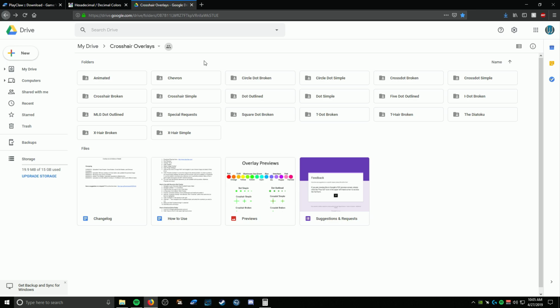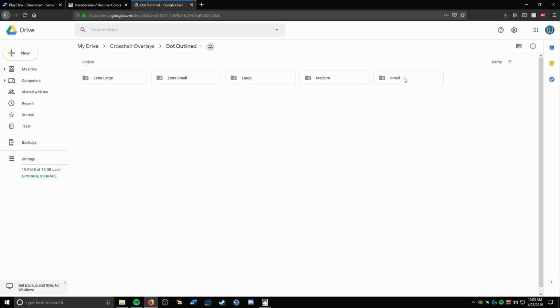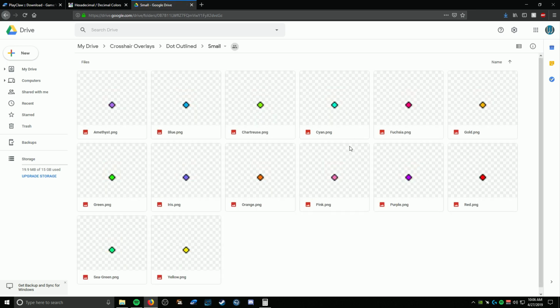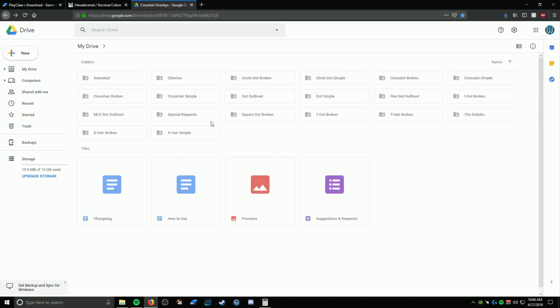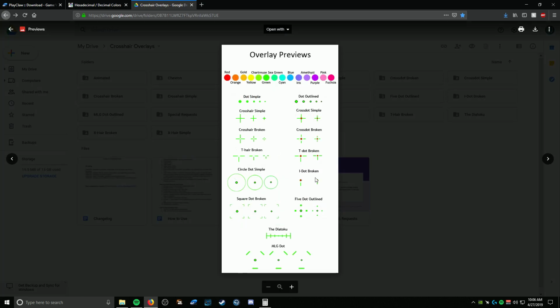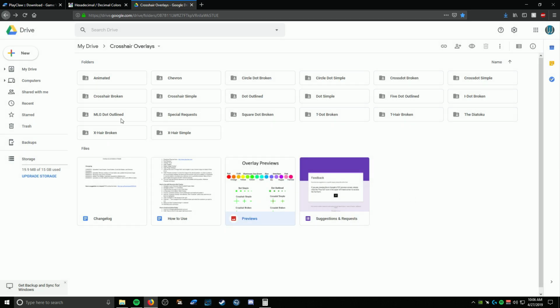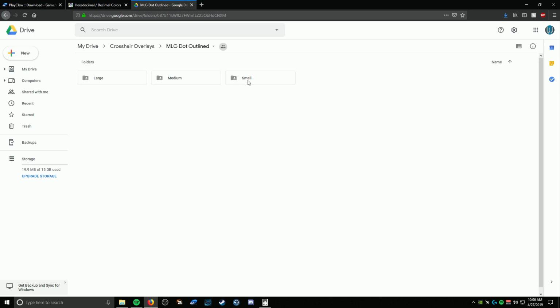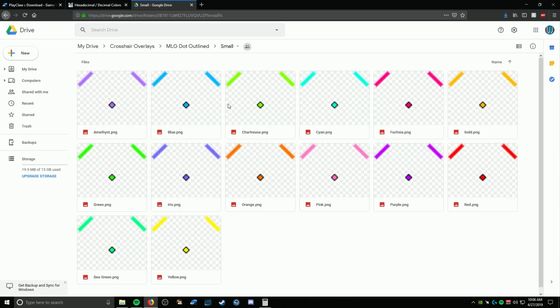What you can do is either download all of them if you want all of them, or you can just download whichever one you want. If you want a dot outlined, you can go in here, small, whatever, choose your color. This is all very organized. You can see all the different dots in here, whatever you want. The one that I'll be using is the green MLG dot outline because memes.